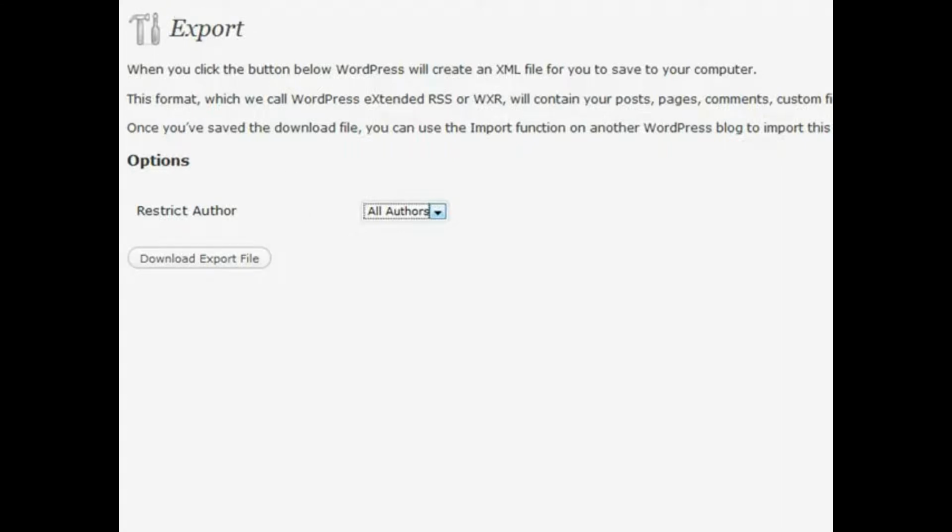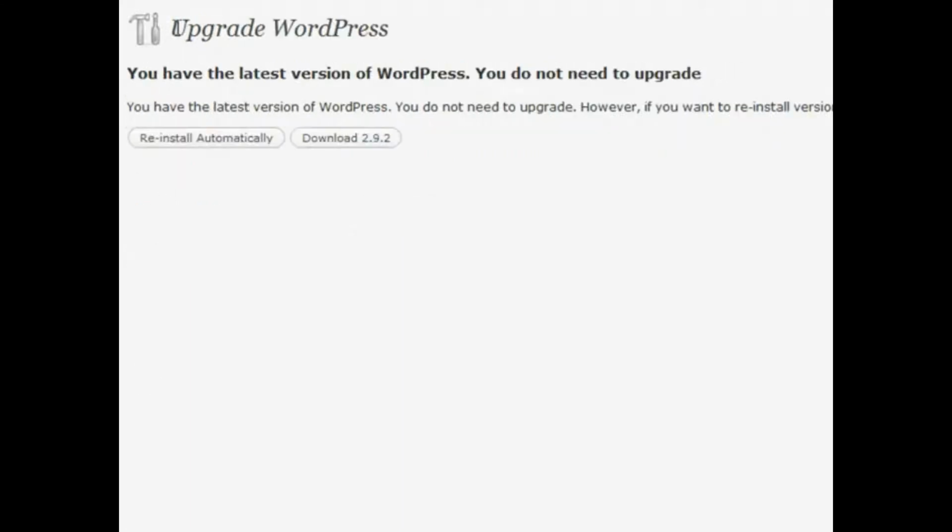And the last one is the one you'll probably see the most, and that's probably the upgrade. Whenever there's an upgrade available for WordPress, it'll display it pretty much all over your blog. It'll display it in the footer, in the header, it'll display it just about everywhere. And all you have to do is just click on the upgrade button and it'll take you to this page.